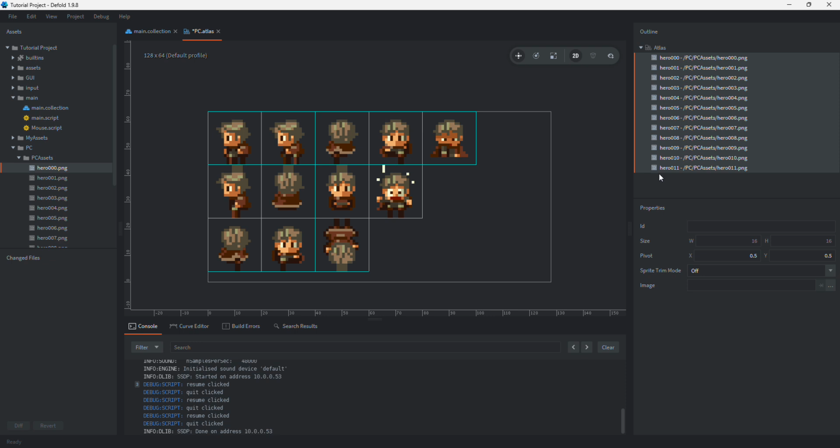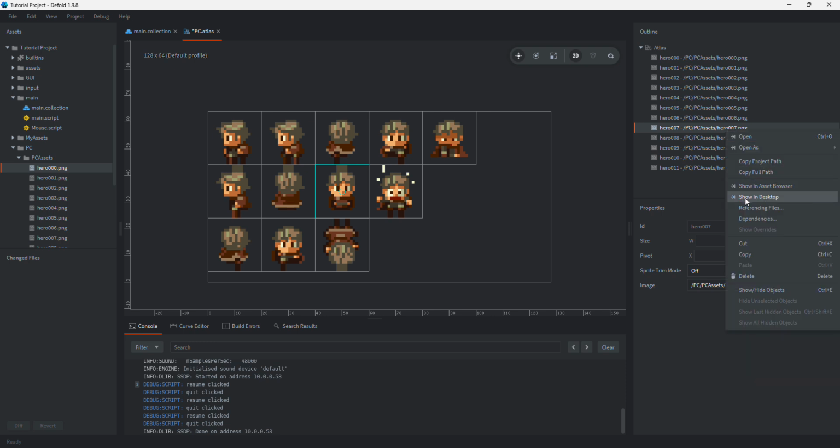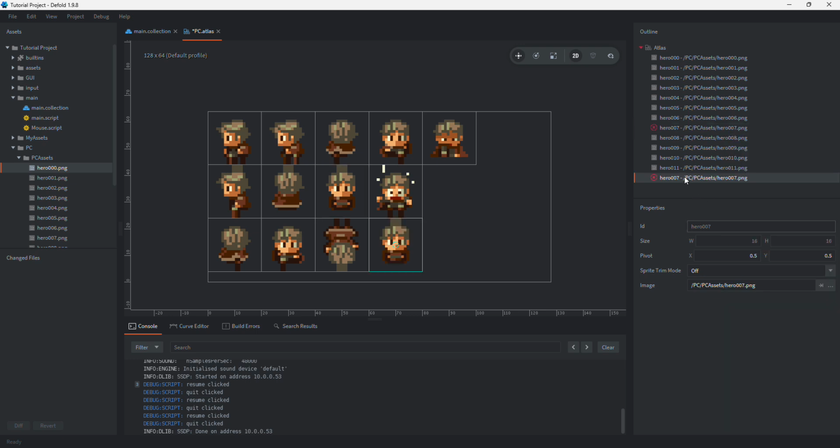So I'm not going to create the animation group right now, but we can, or I'll just add one to the idle. So this will be the idle. Hero number 7, I'm going to duplicate that. So I'll just copy and paste. Actually, we'll just create an animation group and add one file to it. So idle, we'll click on this one. Hero 7 will be our idle character. Or we can just paste it here.